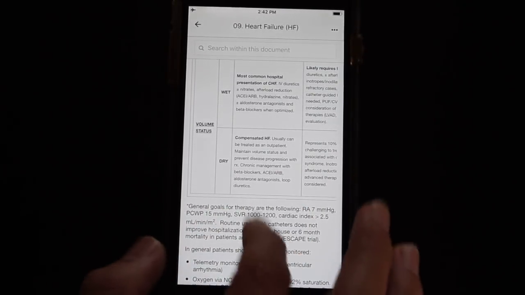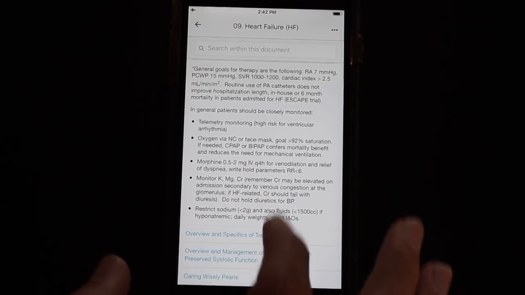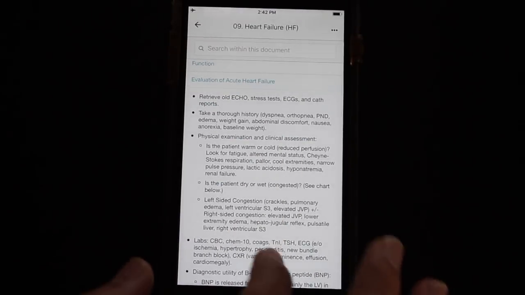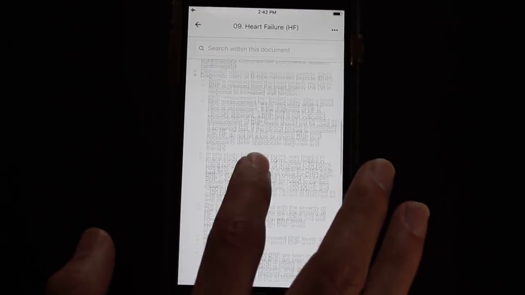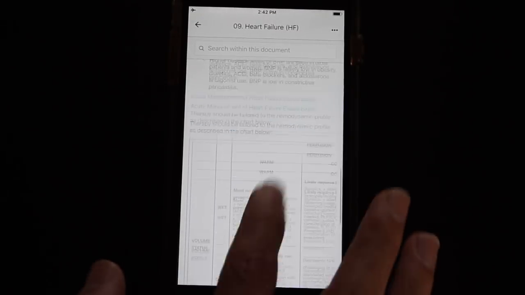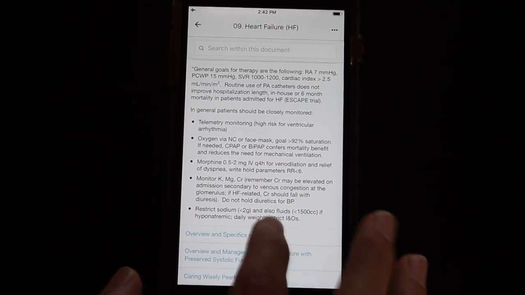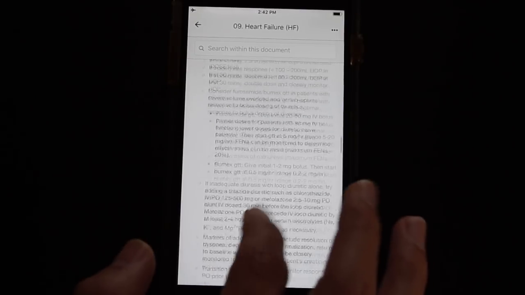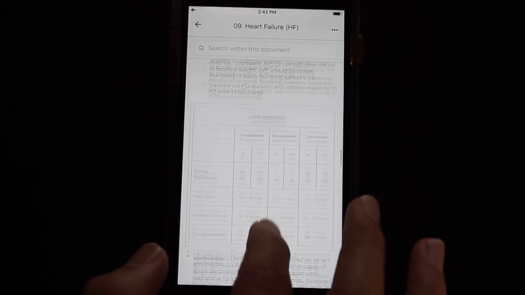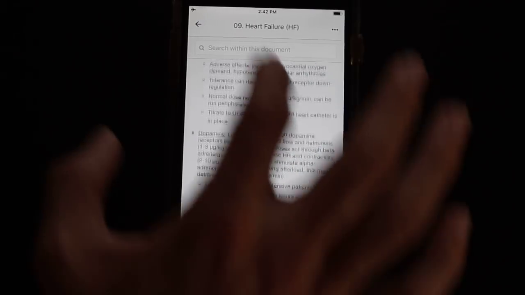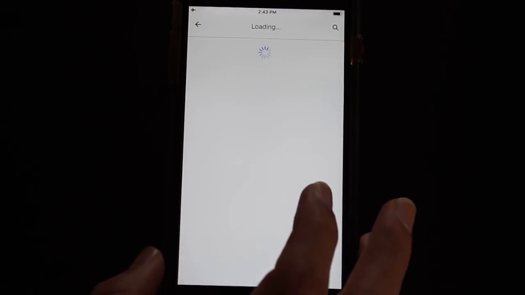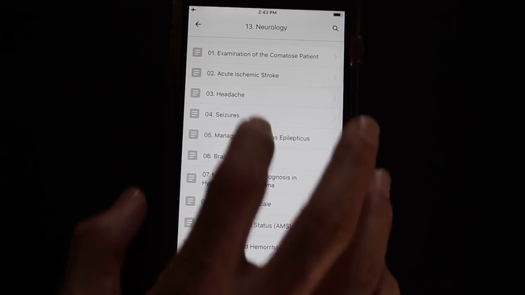So it talks about wet versus dry, what to monitor, evaluation, what should you be thinking on exam, what labs do you want to order, what diagnostic workup do you want, treatment modalities. Obviously there's different tiers of how ill you are, and each one it gives you dosing and rationale. It's honestly quite thorough. I'm always impressed by what UCSF puts out, and the Hospitalist Handbook is really no different.